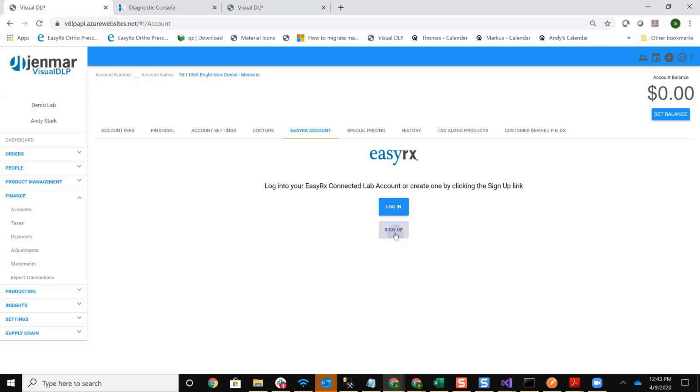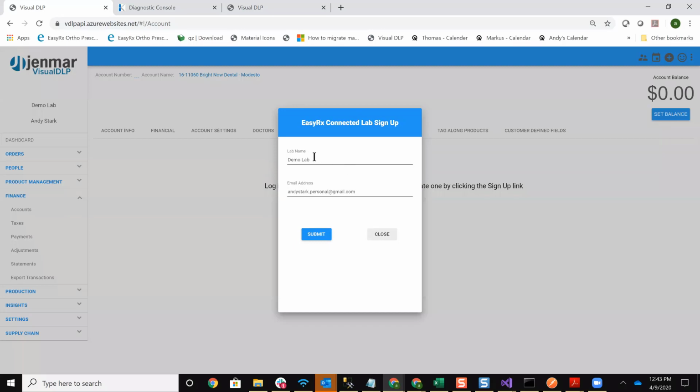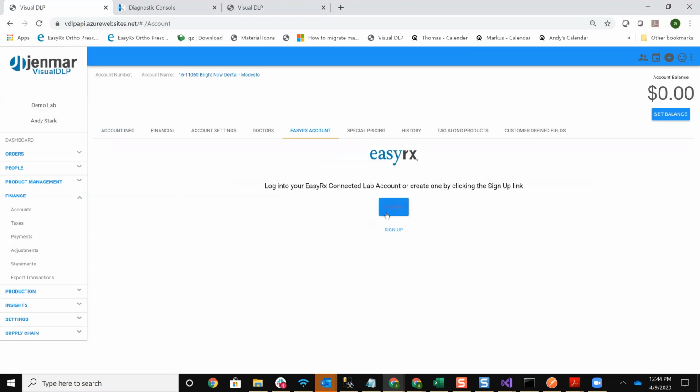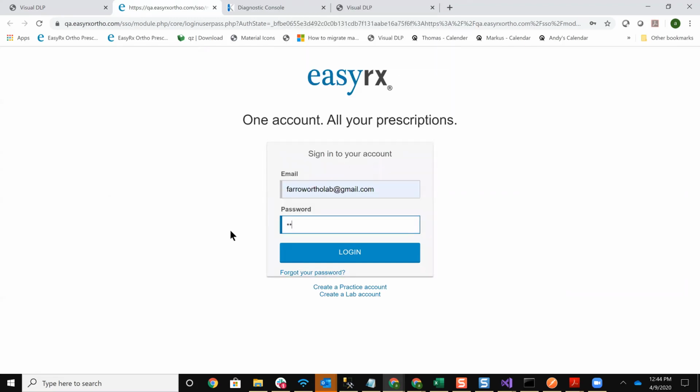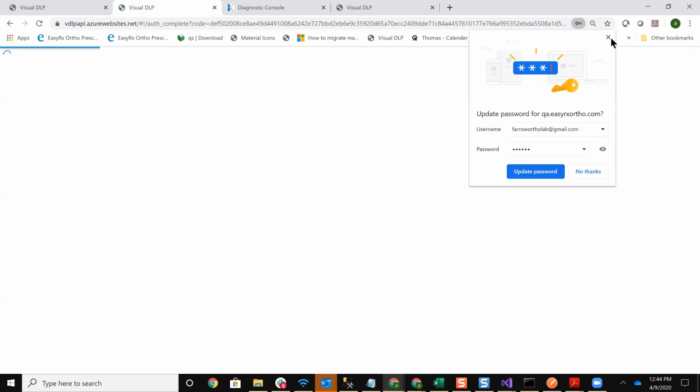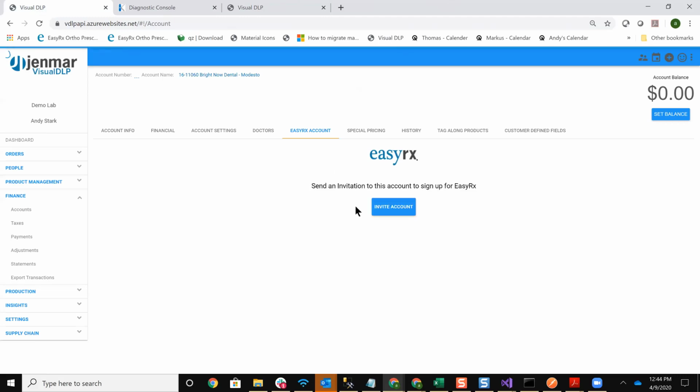So I can either click the sign up button and provide my lab name and an email address, and that will sign me up. If you have that, once you've signed up, I can click the login button, and I'll come in and sign in as my connected lab account. And so you only need one sign in for the lab. Once I log in, that will redirect me back to VisualDLP, and now it will recognize that I'm logged in. So now I can actually invite this account to sign up for an EasyRx account and connect to my lab.